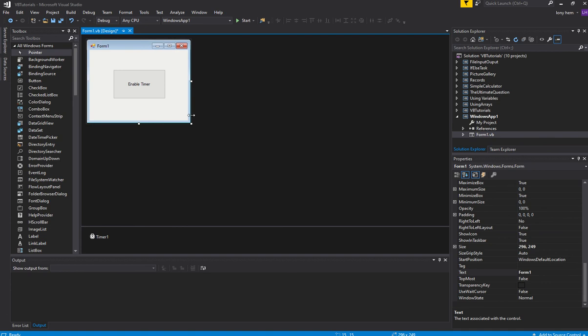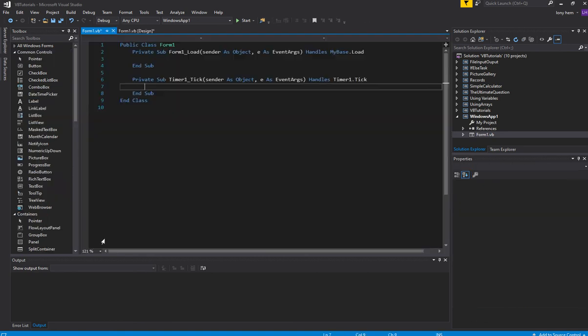Now, how do I know if the timer starts? I need to program something in the timer. To program the timer, I won't double click on the button. I'll double click on the timer because I want to program the timer first, then I'll program the button. So I'll double click on the timer.